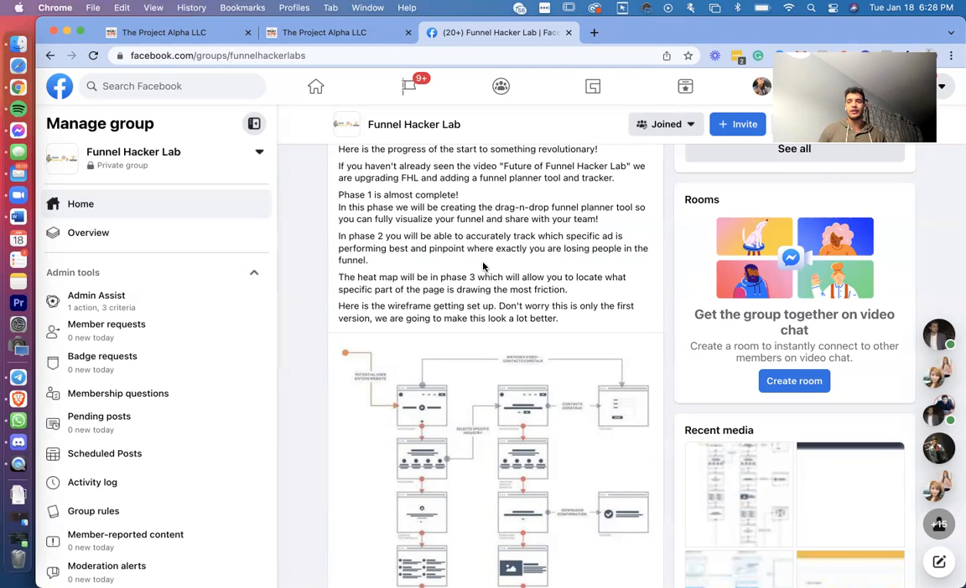We're going to try to cut down the time it takes to split test a whole bunch of landing pages and pinpoint exactly what's creating friction, right? And what ads are working, what offers are working, and overall conceptualize everything as a whole and figure out the funnel plan, and be able to share that with your team as well.